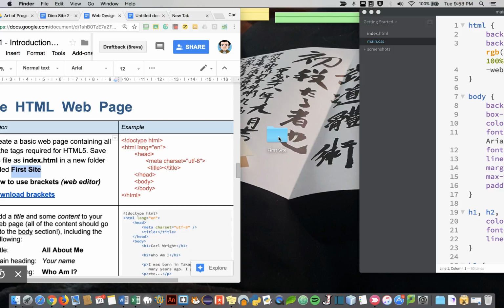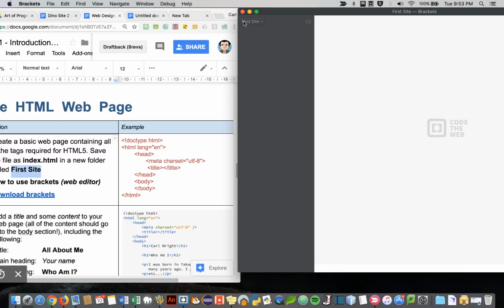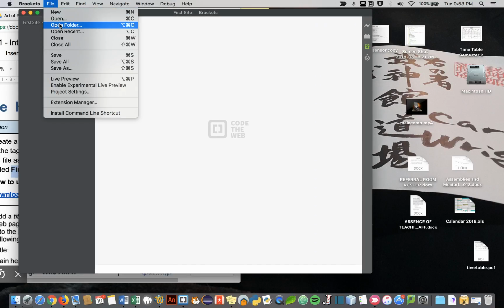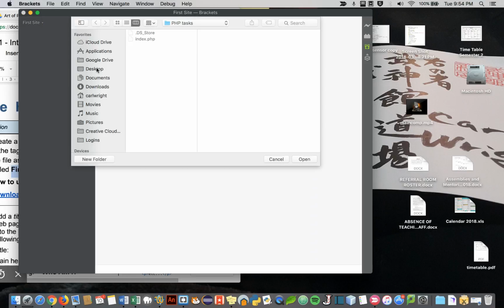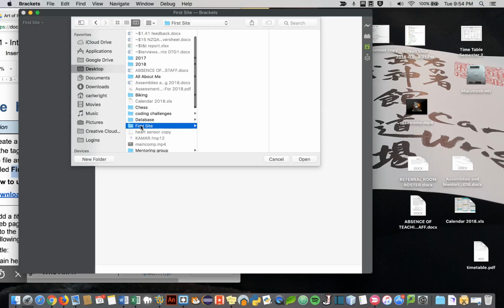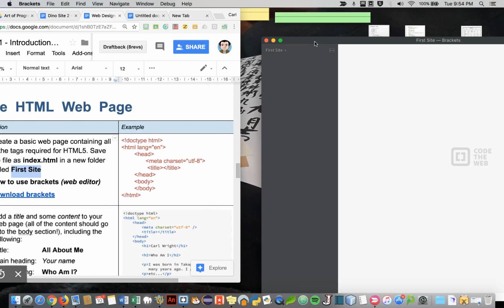Once you've made the folder, just drag that folder into the side panel here, and you should see the folder up here called First Site. Now, another way you can do it is at the top here, you can go open, and you can open the folder and find the folder by clicking and going to your desktop and looking for First Site.